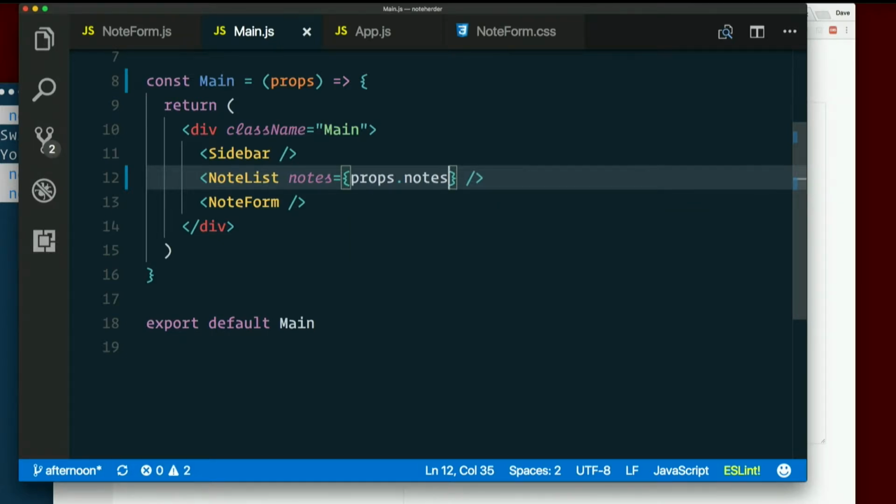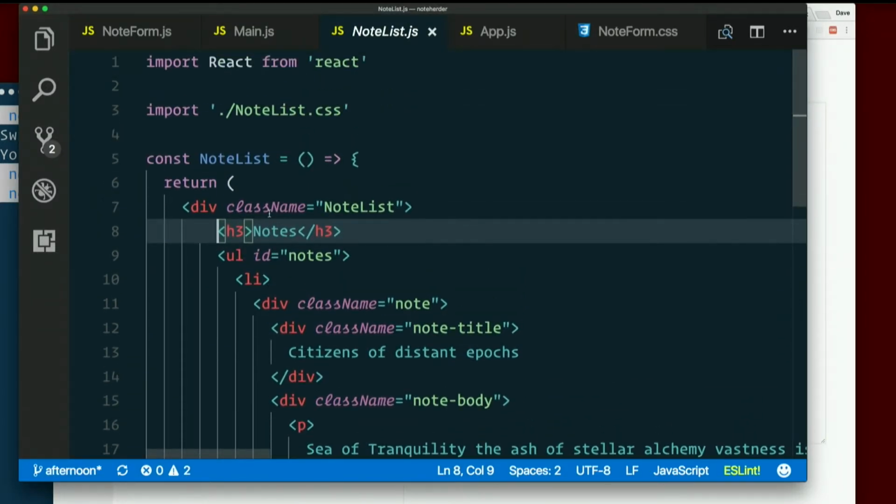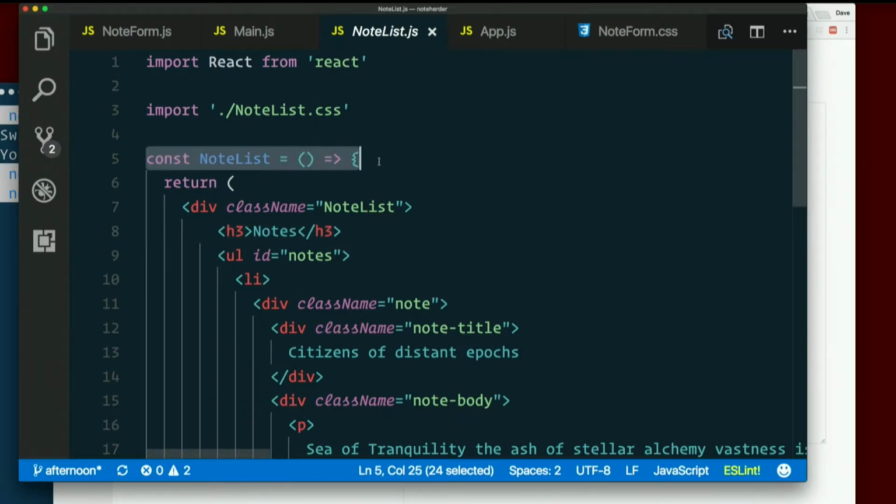So now it's gone all the way from app, where it happened to be stored on state, all the way down to note list. And note list is also a stateless functional component. So again, if we want to get to it from here, we better remember to put props in our argument list. Okay, now what?